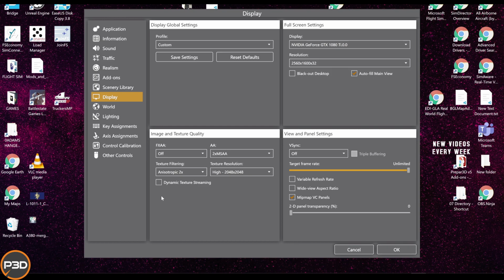If you're on a 6 gig or even possibly an 8 gig, I would recommend ticking this, because your VRAM, even though it's been optimized for 5.2, could increase to a crash if you hit a heavy airport, say Heathrow, in a PMDG aircraft that is a very intensive aircraft. You want to at least try and lighten the load with the scenery, and so dynamic texture streaming will help you out.